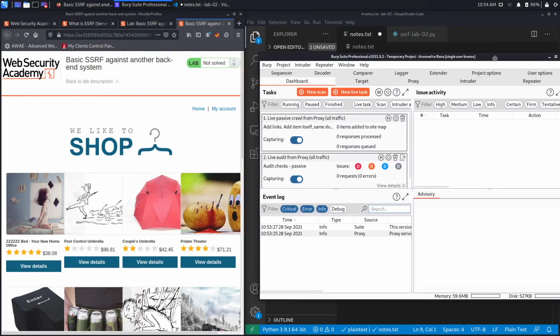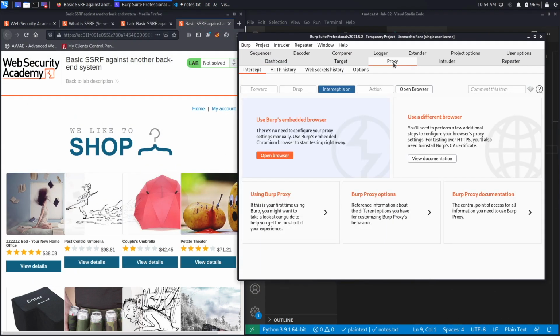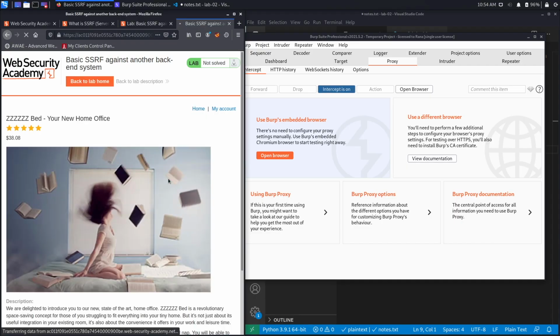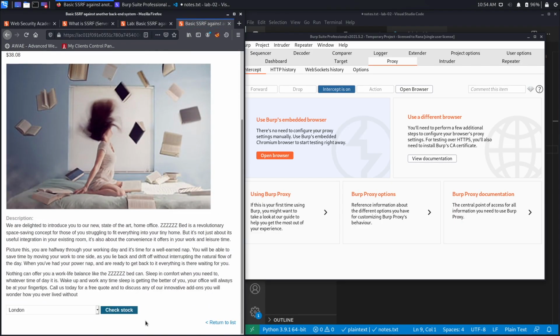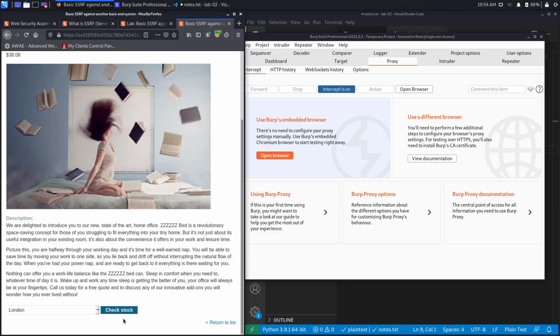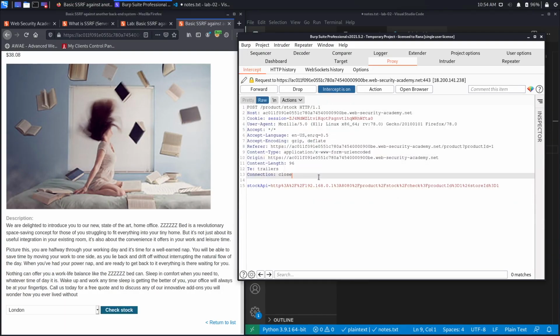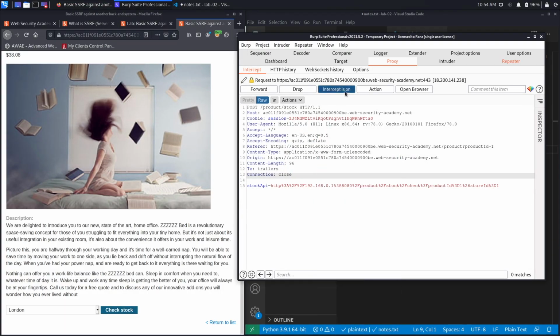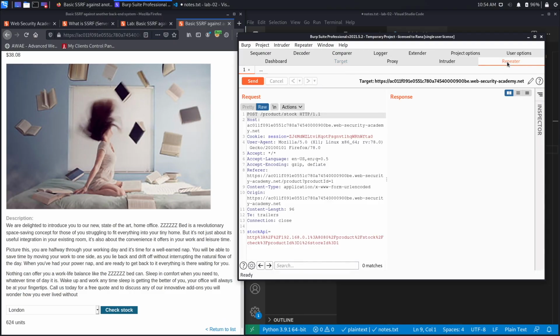Okay, let's move it over here and click on the proxy tab. Next, we're going to go to View Details. And here's the check stock functionality that is vulnerable. We're going to set Foxy Proxy to send requests to Burp and click on Check Stock. All right, our request was intercepted in Burp. We're going to send it to Repeater and analyze the request.